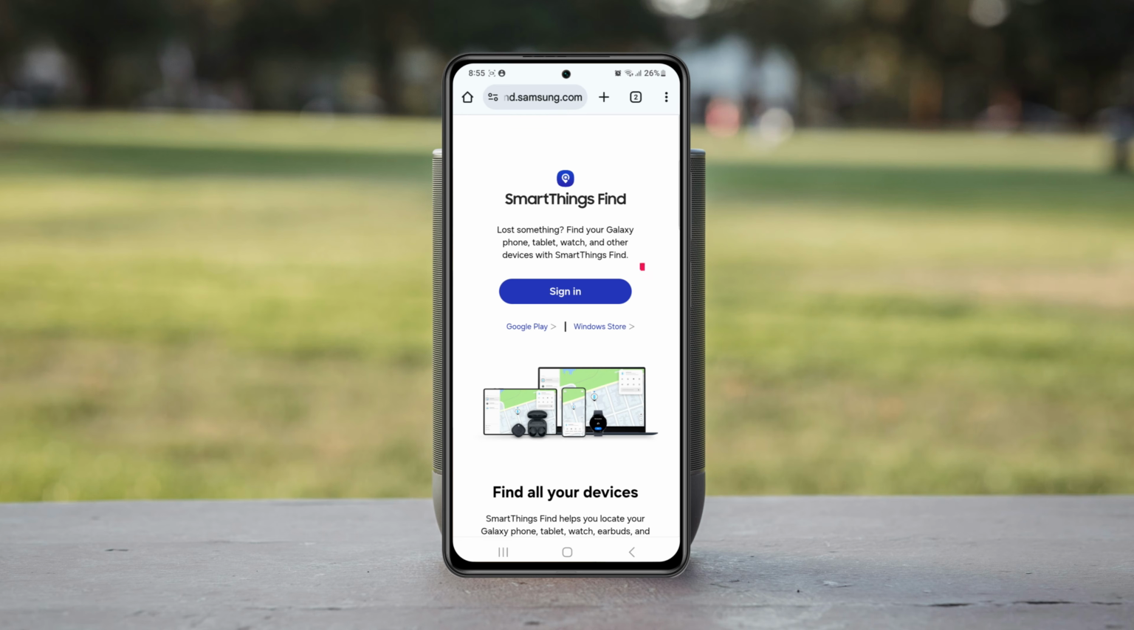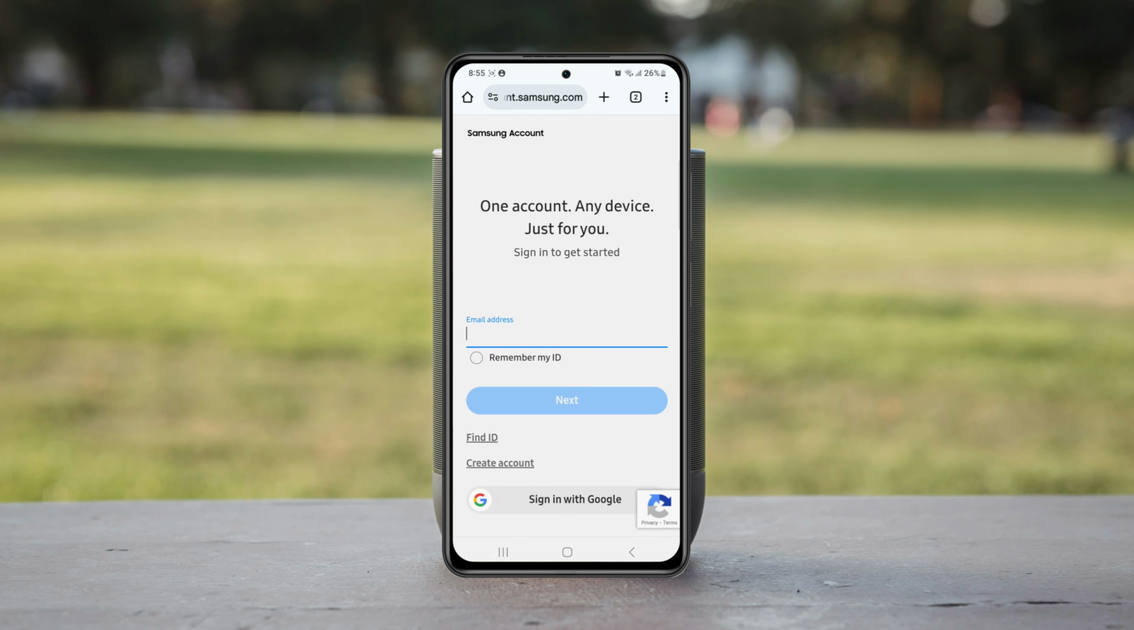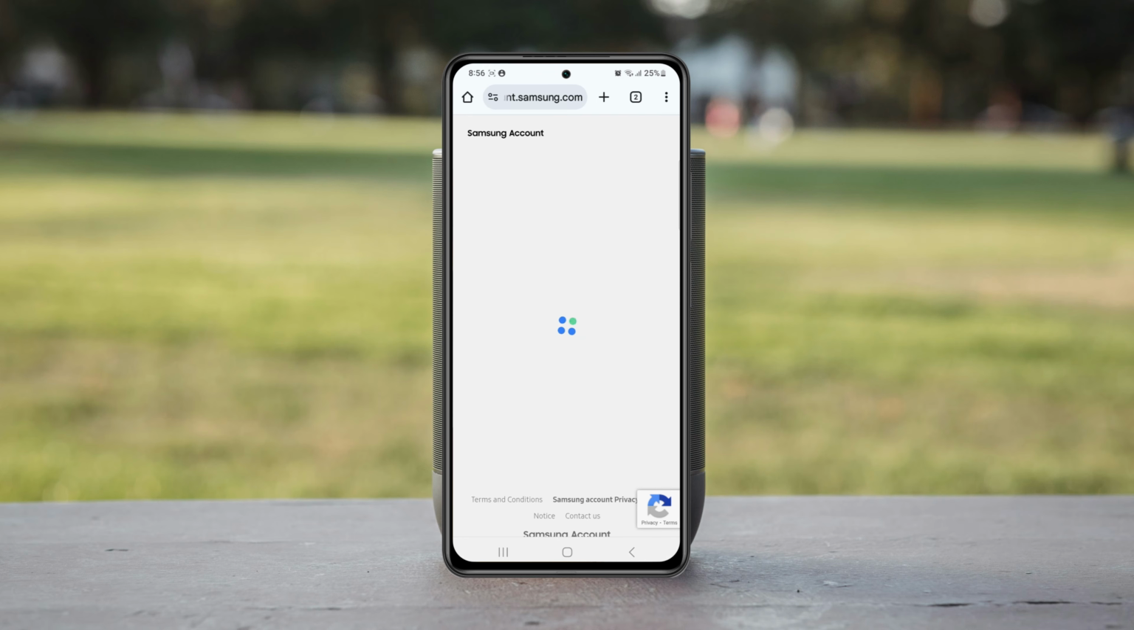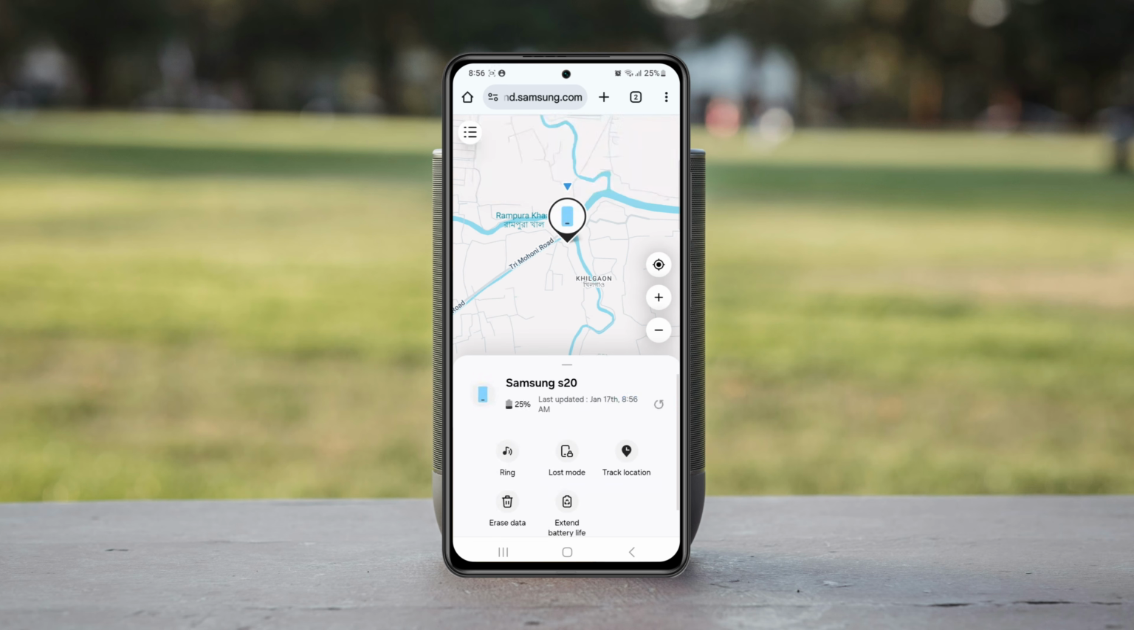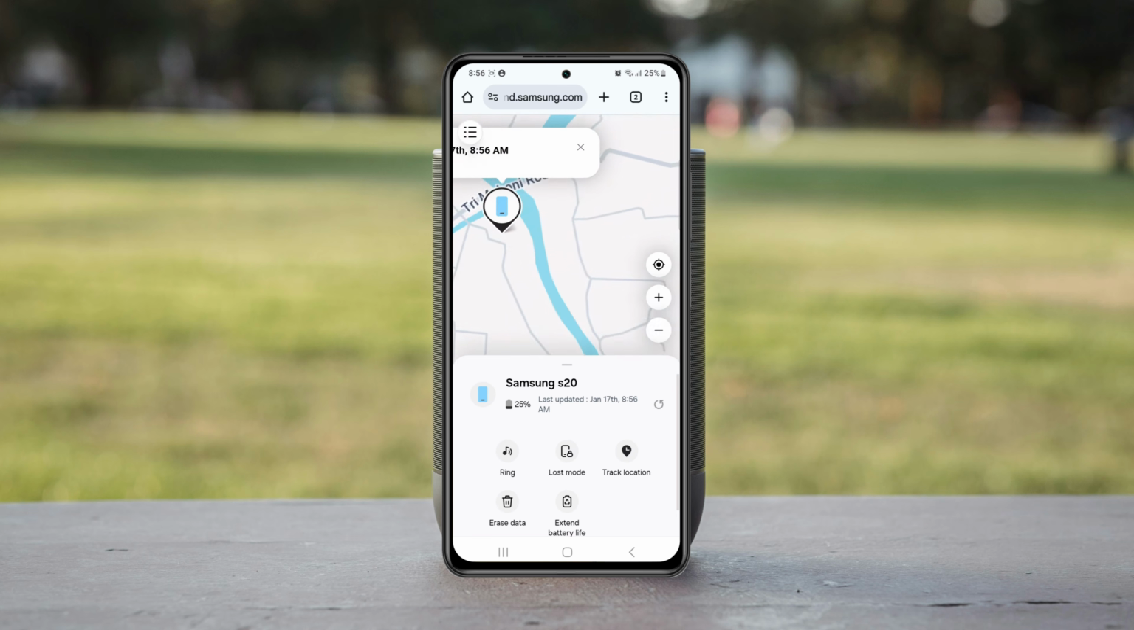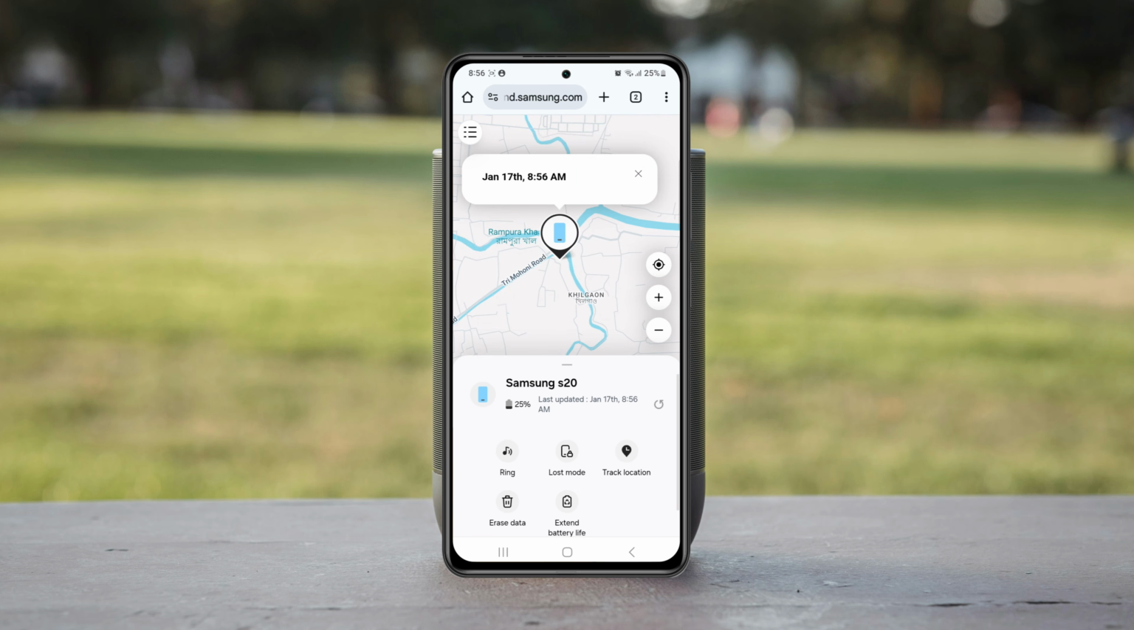Now this will ask you to sign in with your Samsung account. Tap on sign in and sign in with your Samsung account. Once you have signed in, this will take a little time, and then it's going to show you the exact location of your Samsung Galaxy smartphone. So you can see this is the exact location of my phone, and this is how we can find a lost or stolen Samsung Galaxy smartphone.